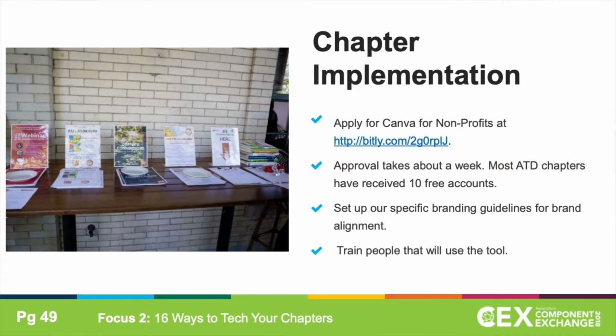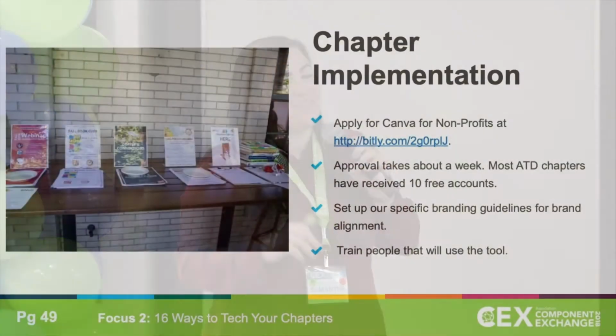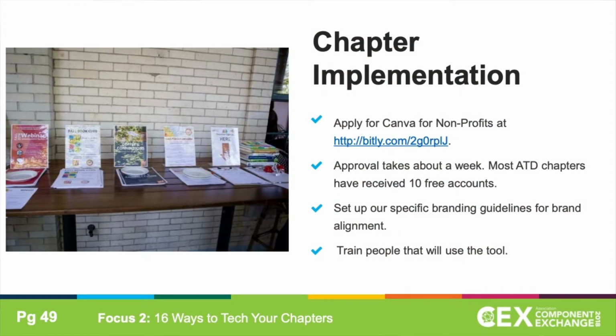So you can apply for Canva for nonprofits, which is really great. It takes about a week to get approved as long as you're a 501c3, and the website TechSoup will help you do that. And then most of our ATD chapters have received up to 10 linked accounts, which is really nice. So multiple people on their board or multiple volunteers can utilize it. They also can implement all their own specific branding guidelines that we provide them. Hopefully they're using them. And then they can train other people on the tool and how to use it so that they provide brand consistency.